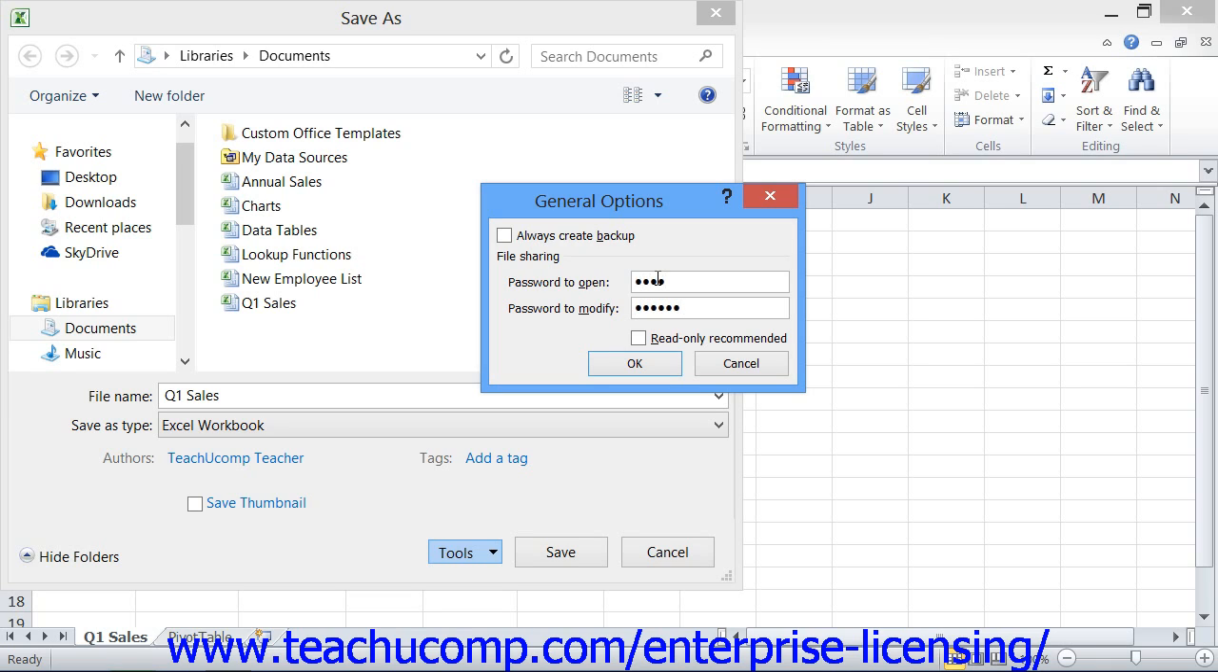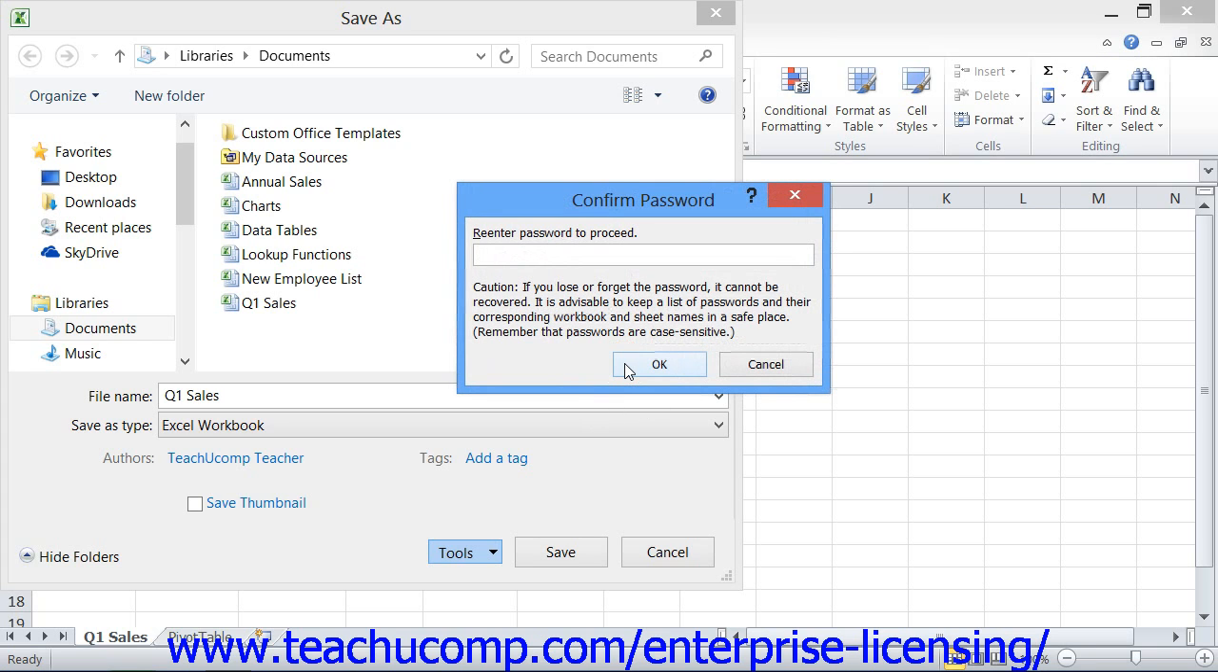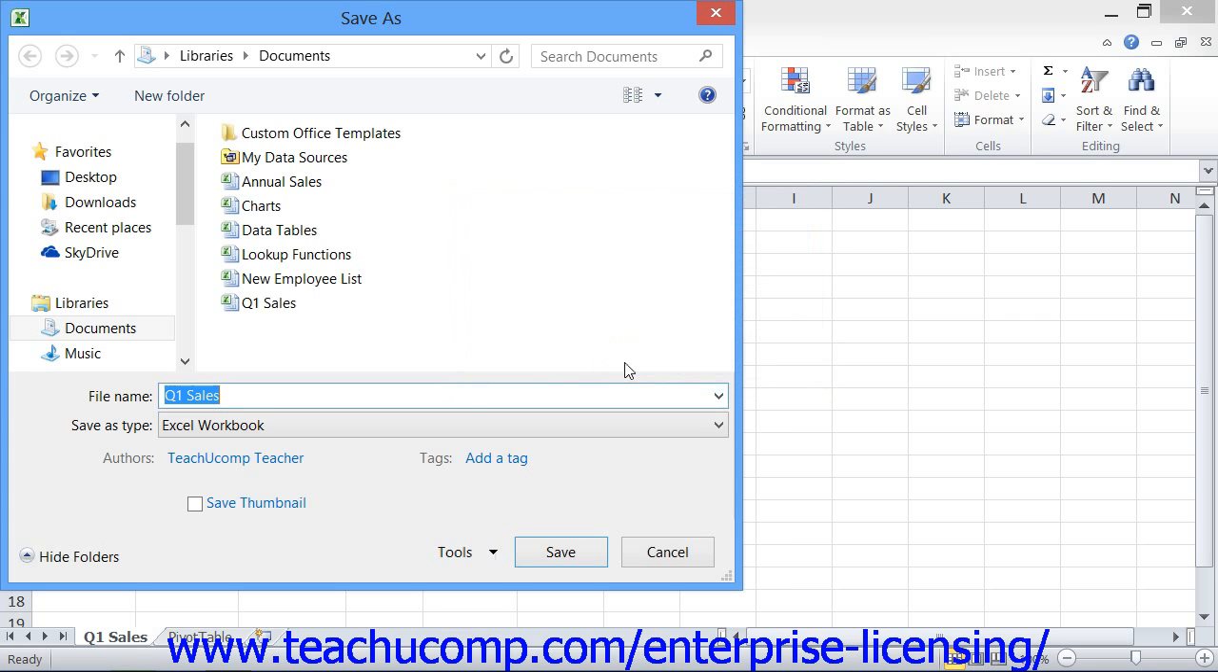Note that you can set passwords to both open and/or modify the file. You can then click OK to set the passwords. You will then need to reconfirm these passwords by retyping them into the confirmation dialog box that appears. Then keep clicking OK until you return to the Save As dialog box, where you will proceed to save the file as normal.